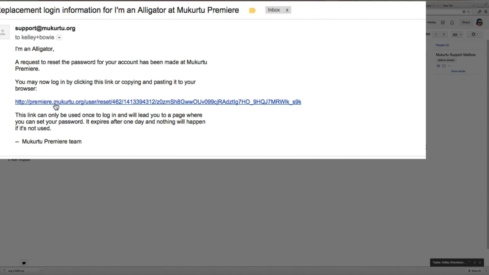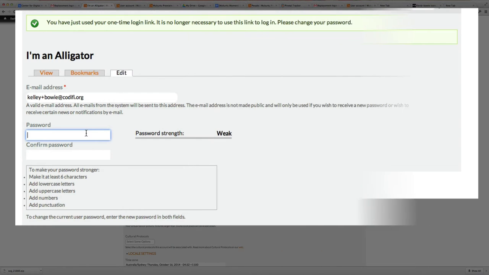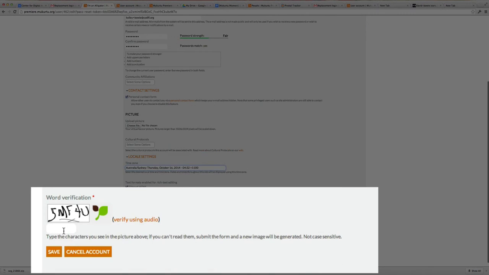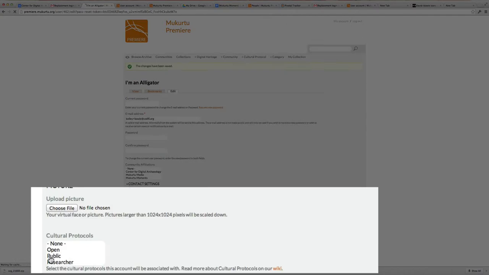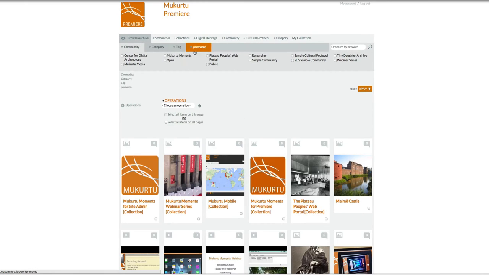Once they click this link, they will be prompted to click Login, then reset their password on the following screen. Remind them to reset their password and click Save before leaving this screen. And that's it! Your user can go on to enjoy the features and content of your Mukurtu site.